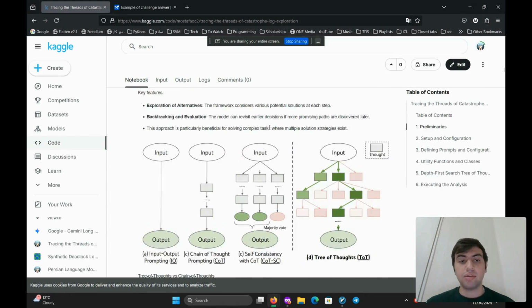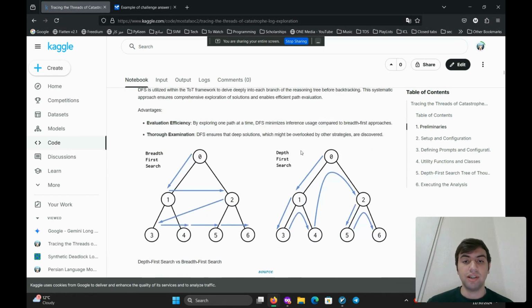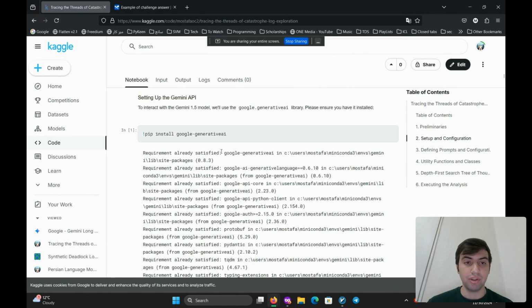So the closest thing to doing that in LLMs would be tree of sorts, and one little detail is that I used depth first search, which needs quite fewer evaluations to reach the final answer. You can read the other detail in my notebook.